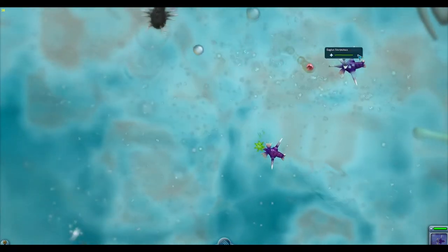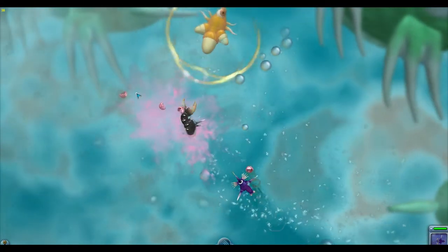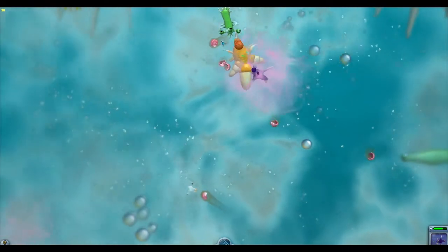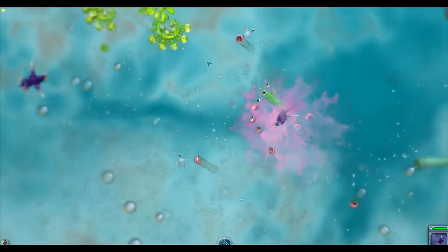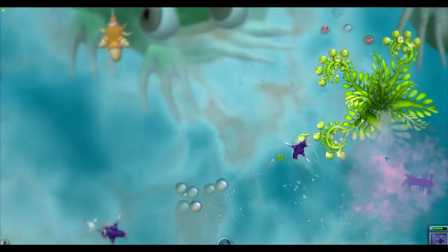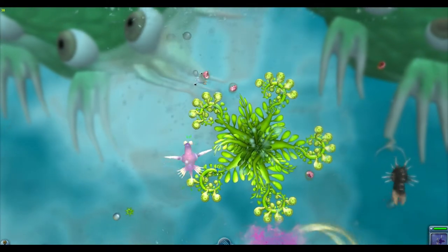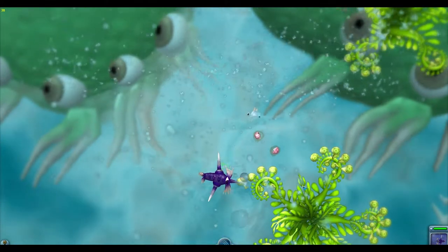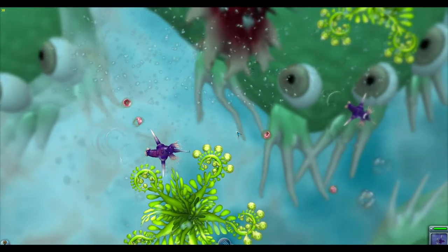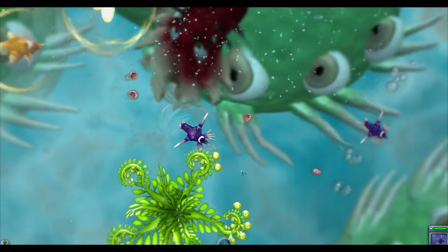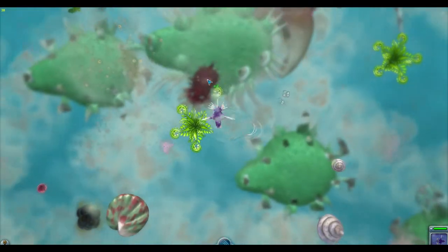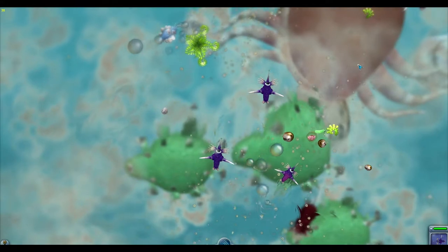Get away from the buzzy. That's one of my own. Go for this guy. Kill everything. I'm gonna fast track to become an omnivore. Oh, see that red thing down there? That's a mega mouth. He's underneath me though, so.